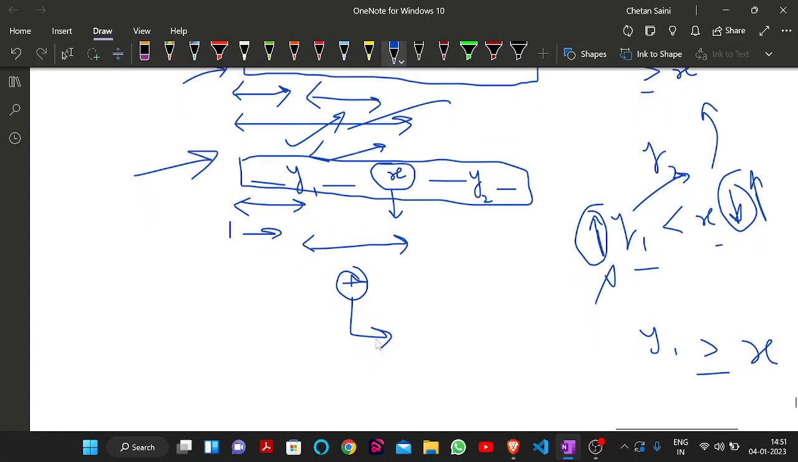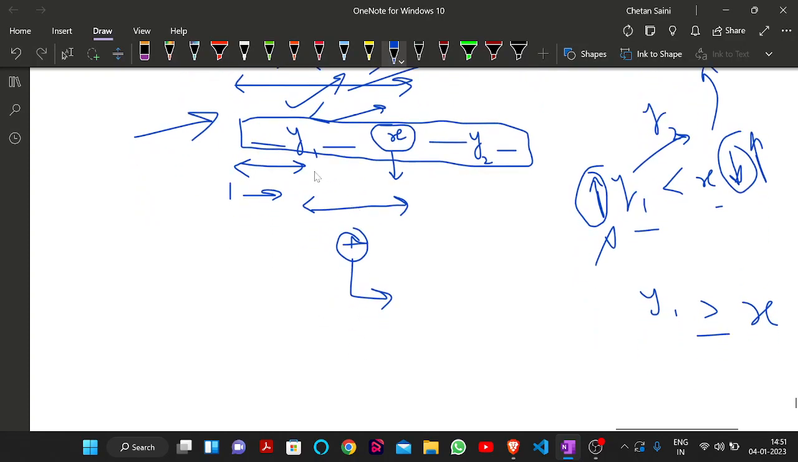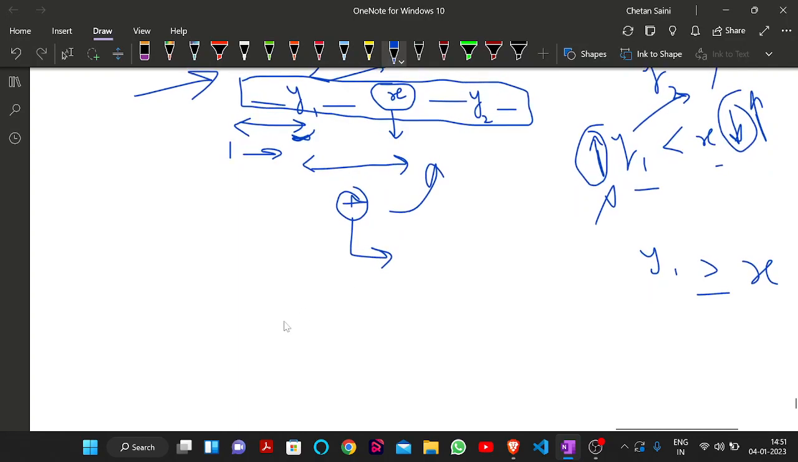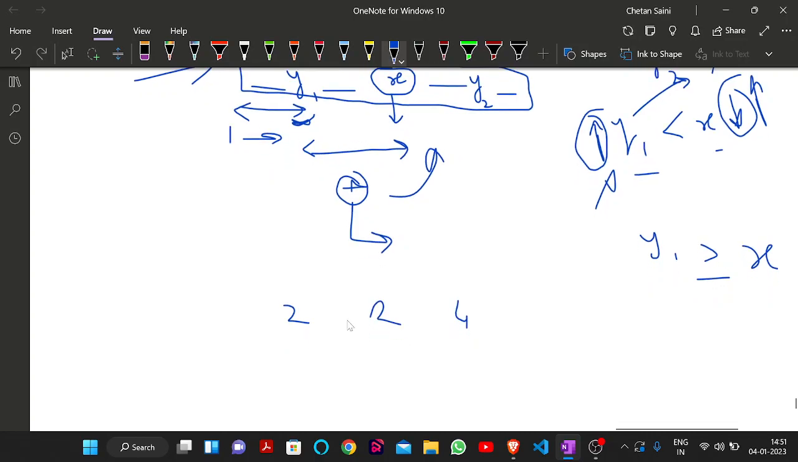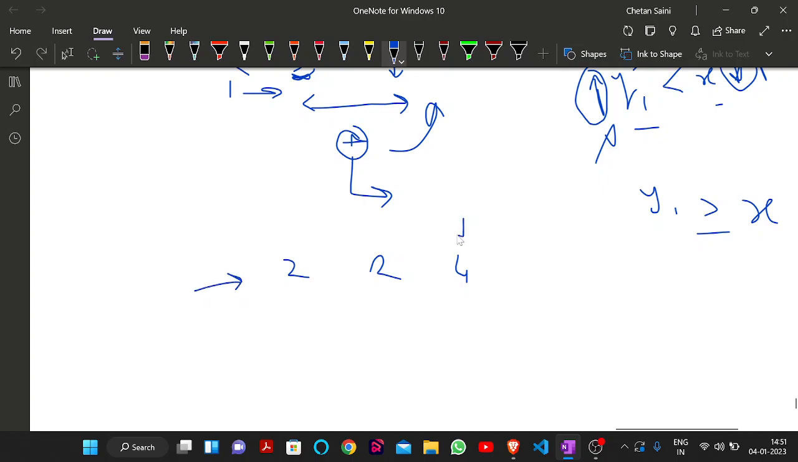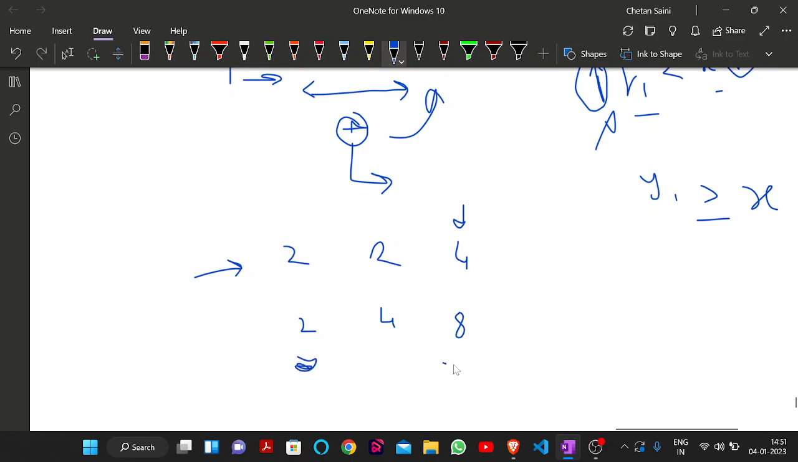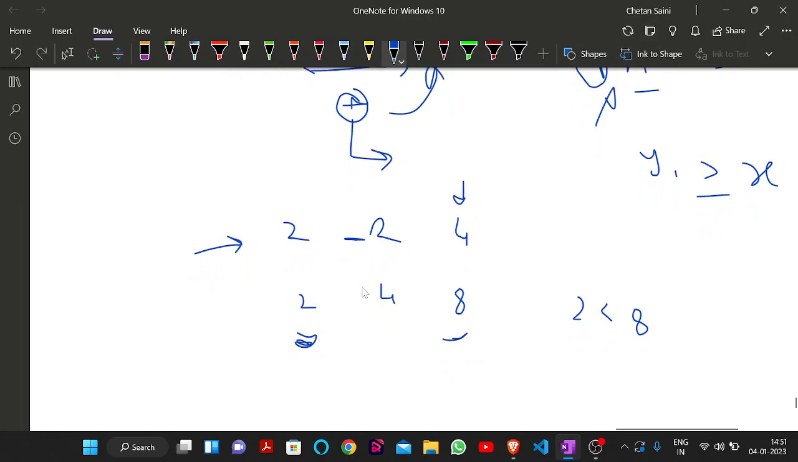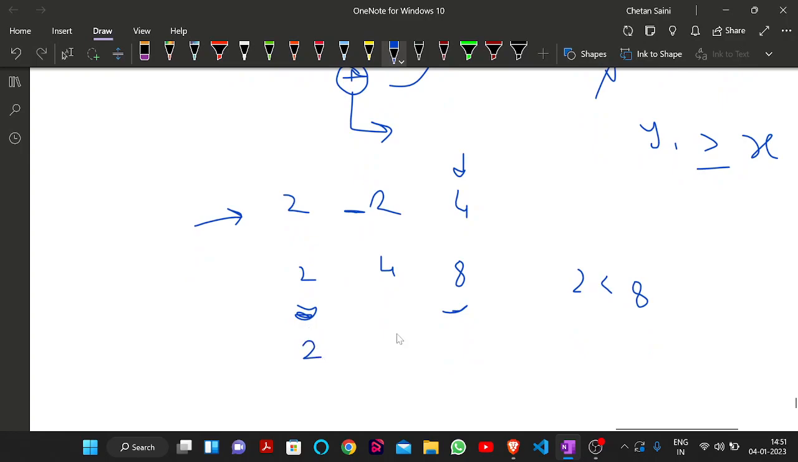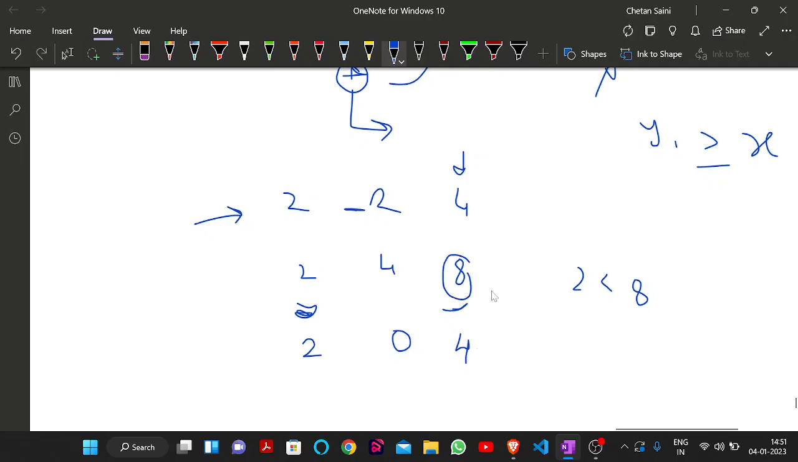And what impact will this make? I think that will not make any impact on y1, that will only make impact on x. And what will that impact be? Just suppose that 2 is written here, then 2 is again written here and 4 is here. This is our given array and this is our mth index. Then if we make the prefix sum array, that will be 2, 4, then 8. We can see that 2 is less than 8. So what can we do? We convert 2 to minus 2, this one. Then what will be the next prefix sum? That will be 2, 0, and then 4. So can you see what change x is going to have?